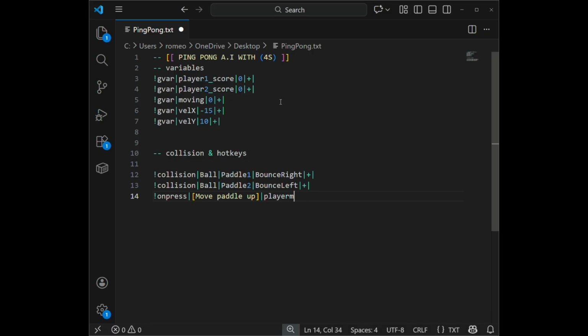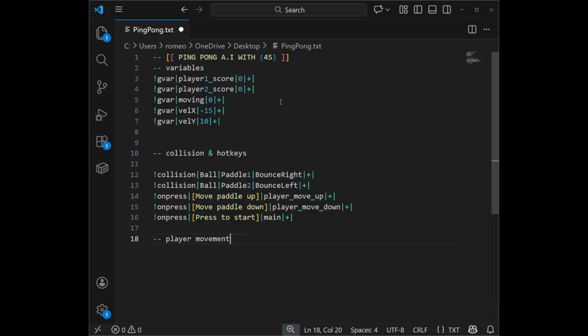Call this player move. Okay, now we're gonna need one more. This would be the main. Alright, so now that we're done with that, we're gonna go ahead and create the player movement. This is where we're gonna create the movement for player move up and player move down.